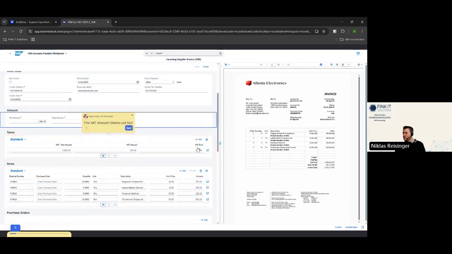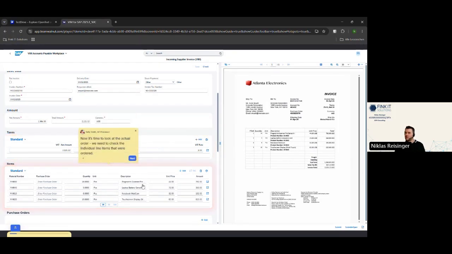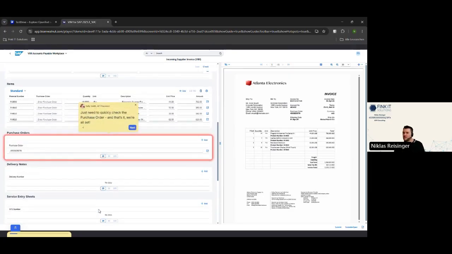Taxes automatically calculated, and the same as we have there. So we can also go on with the items. Yeah, just a short look on them. For the quantities is fine. So this is also done.